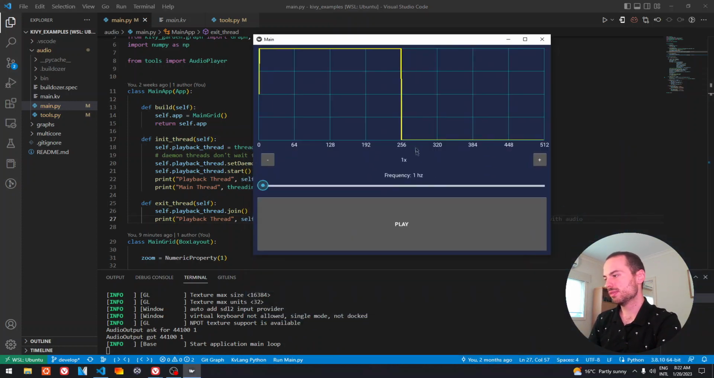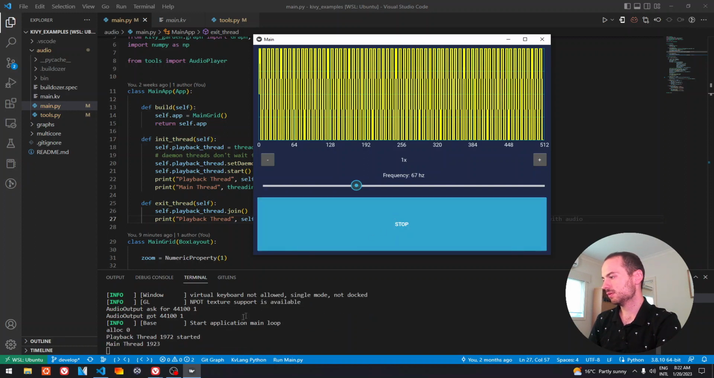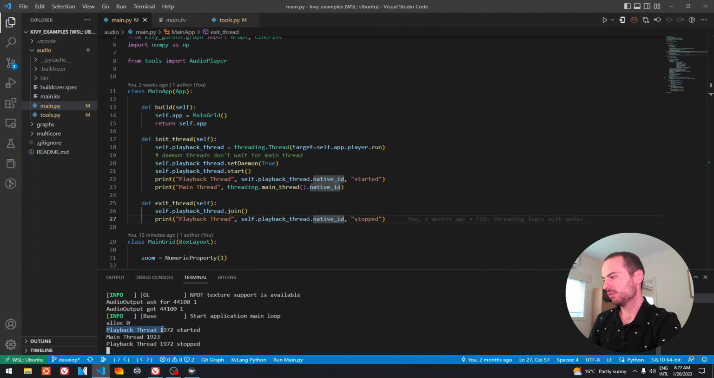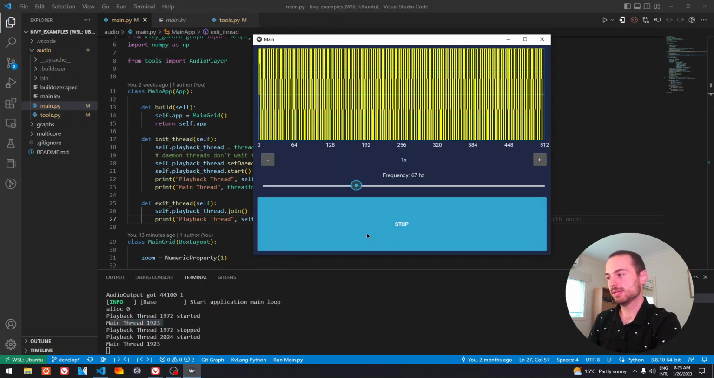So if I run this and set the frequency, play it. Then my playback thread has an ID of 1972. It has started, and here we have the ID of our main thread, and it has stopped when I pressed the play button again. So here we can be sure that this thread isn't running anymore. We hit the play button again. A new thread will be initialized.